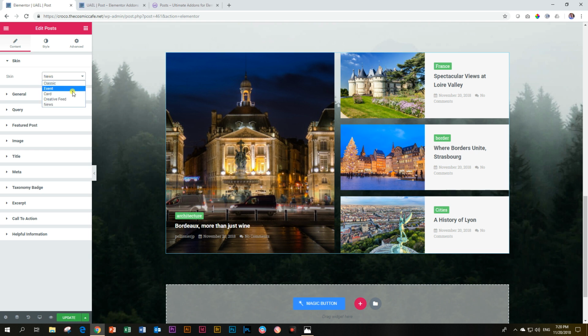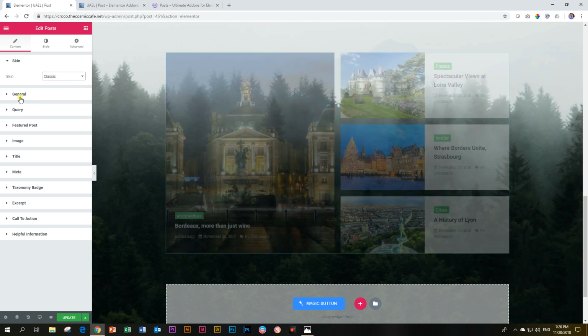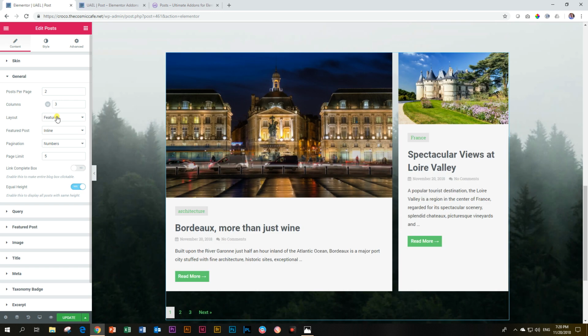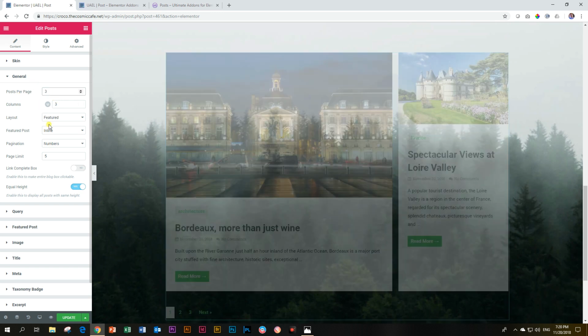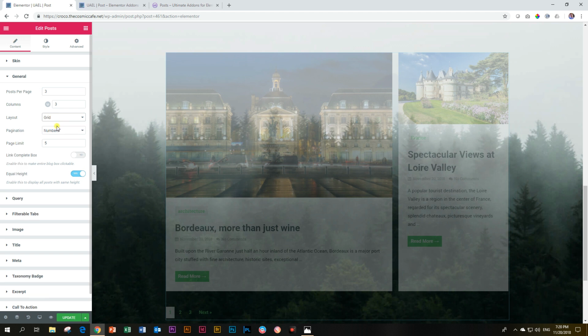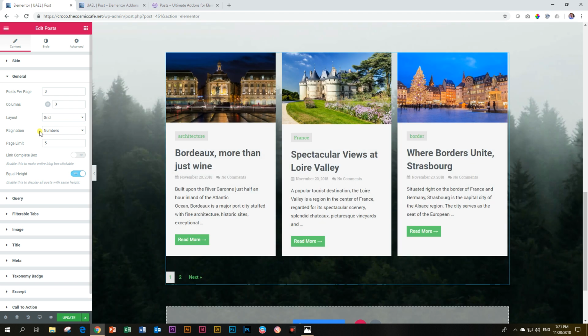So let's jump back to something like classic so we can work with that, give an idea of the rest. And we're going to go back to three. And then under the classic, the layout, we're going to choose also just again the grid. Keep it very simple there. Pagination we can leave on numbers, and then page layout, and I'm going to keep this equal height.